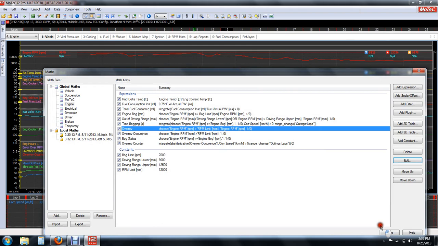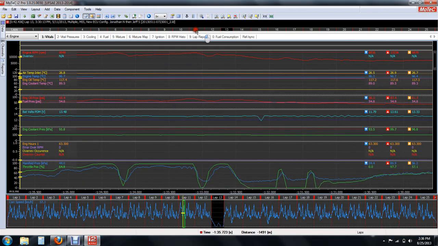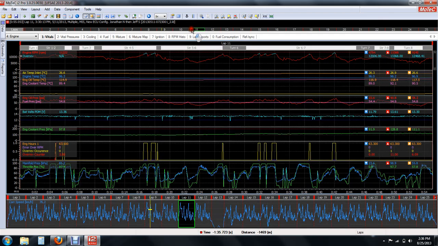And then I've done some additional things with this, such as an over rev counter and number of occurrences displayed in this channel down here.